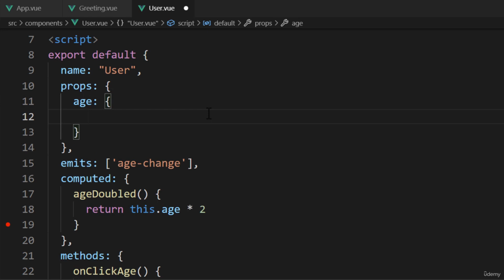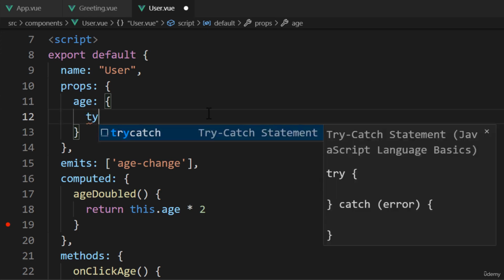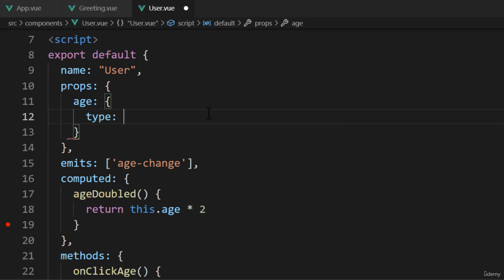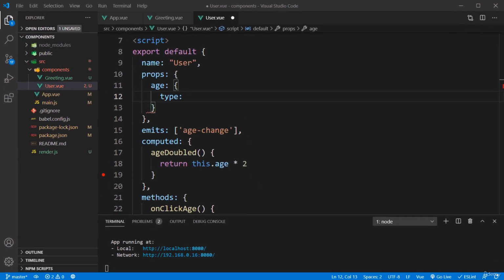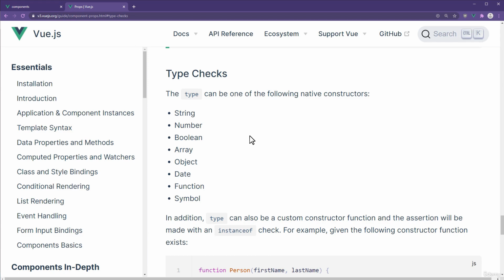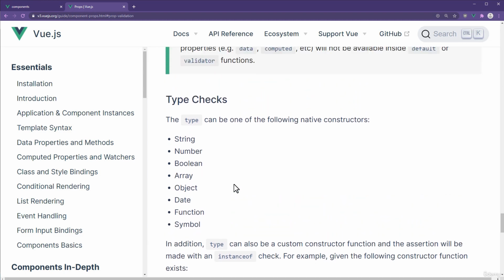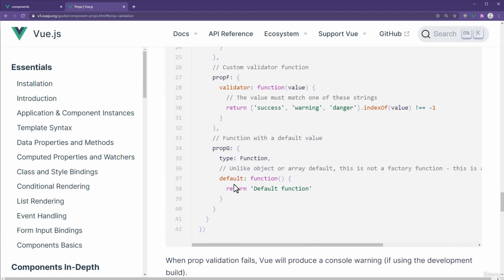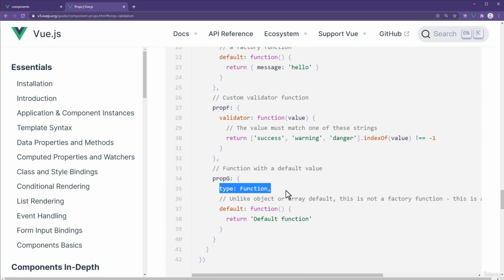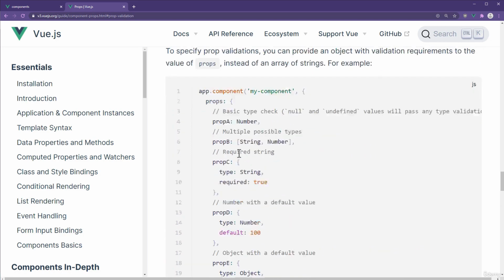The first rule you can set is the type. The type is the data type the prop should be. All JavaScript types are supported, such as string, number, object, array, etc. In the resource section of this lecture, I provide a link to the types you can use. There are additional types like date and symbol available. If we scroll up above, we'll find examples on how to validate props. Feel free to read over this once you're finished with this lecture.